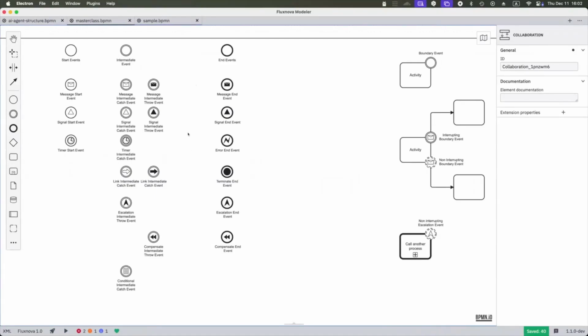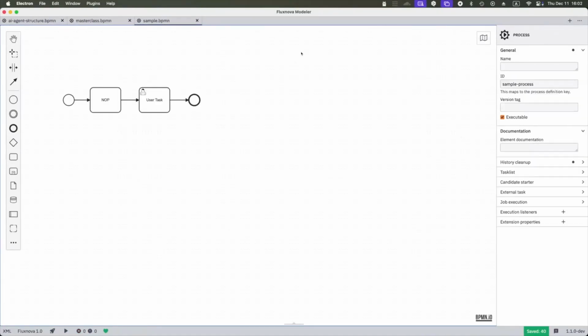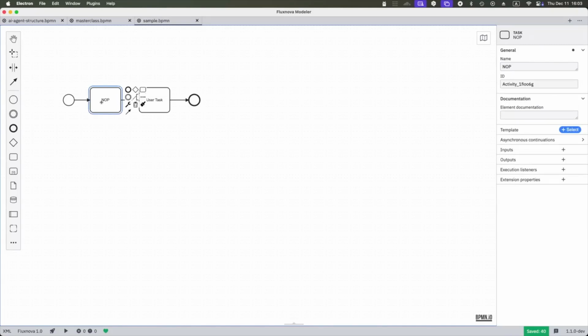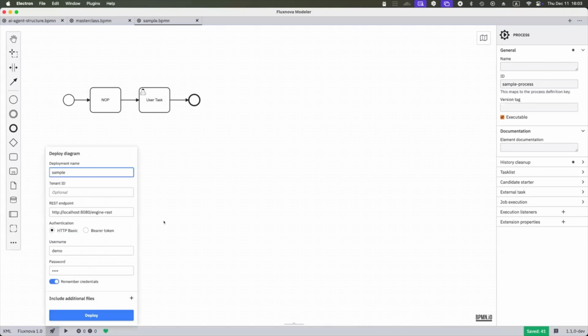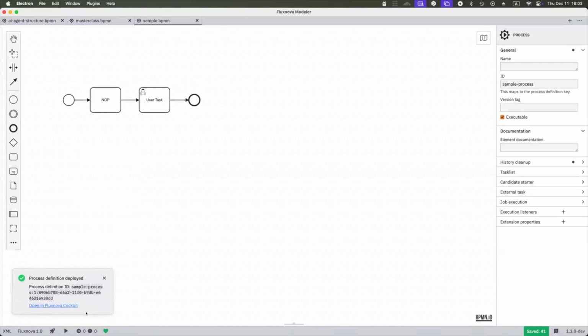I just created, okay, let me step back a little bit. Right now you see the Fluxnova Modeler. This is an editor tool that helps us design diagrams or workflows. I created a very simple workflow. I have an activity that does nothing. I also added here a user task, called it user task. And now I want to deploy such a process into the Fluxnova engine. I can do this quite easily. Let me deploy it.